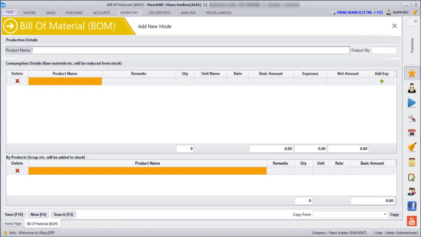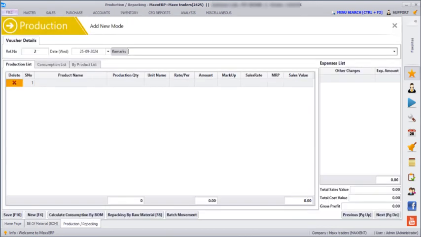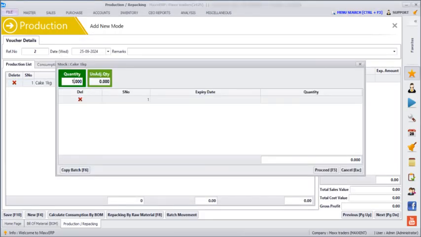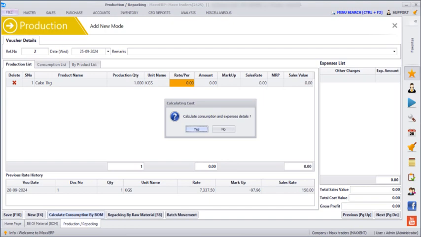So next we'll go to inventory, other vouchers, and production. After making the BOM, we'll make the production. So here you have to enter the finished products, how many quantities, and enter the expiry date if you have, and how many quantities. Next, you have to click on calculate consumption by BOM. So it will calculate the ingredients according to the production quantity, and then we have to just give yes.